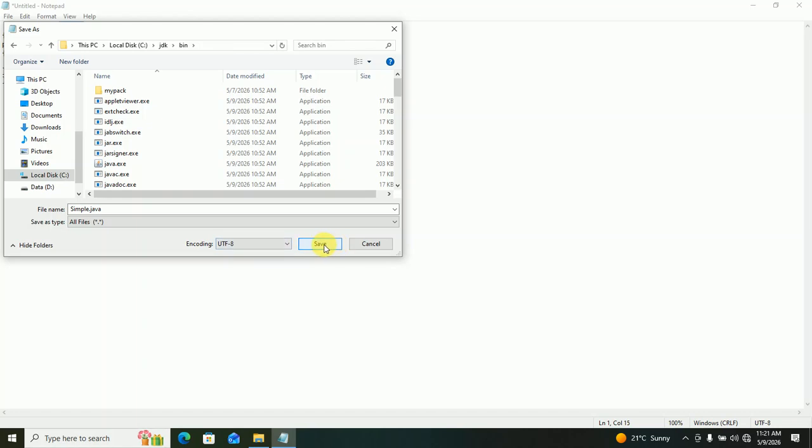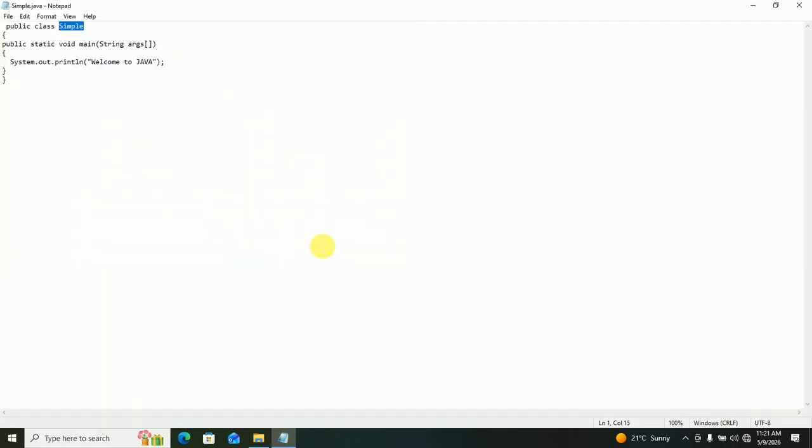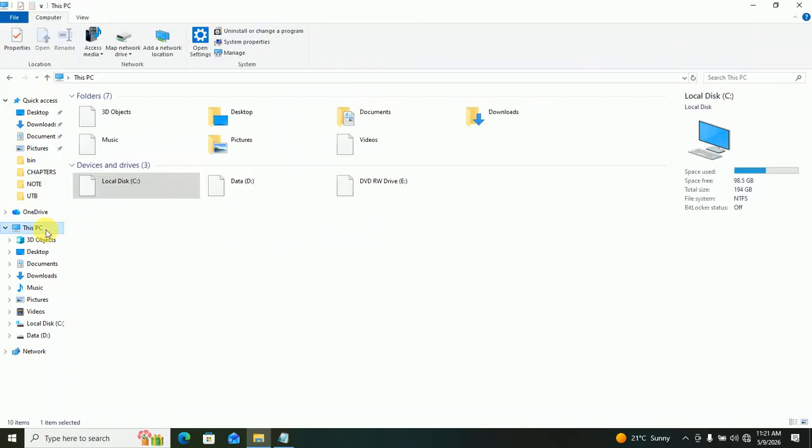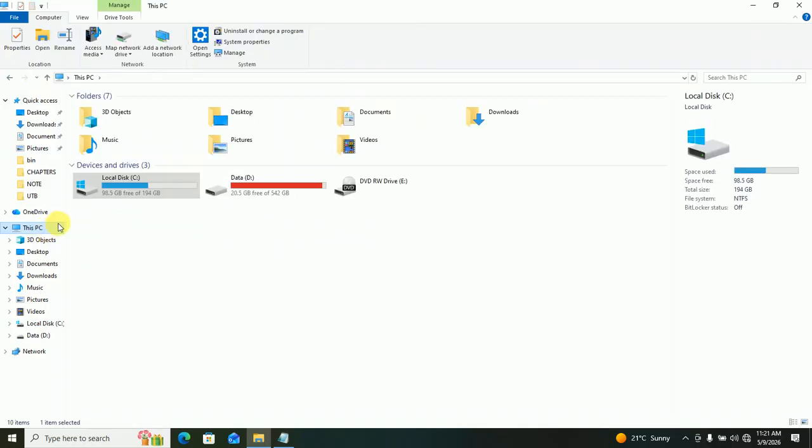Then you click on Save, and you also have to check again that it is in JDK bin. Then you click on Save. Okay. Then you can minimize this one. After minimizing, I have to go here in This PC to check if the file is there.